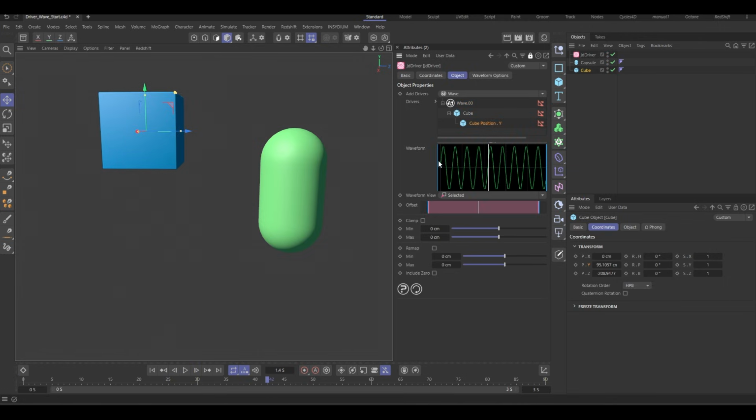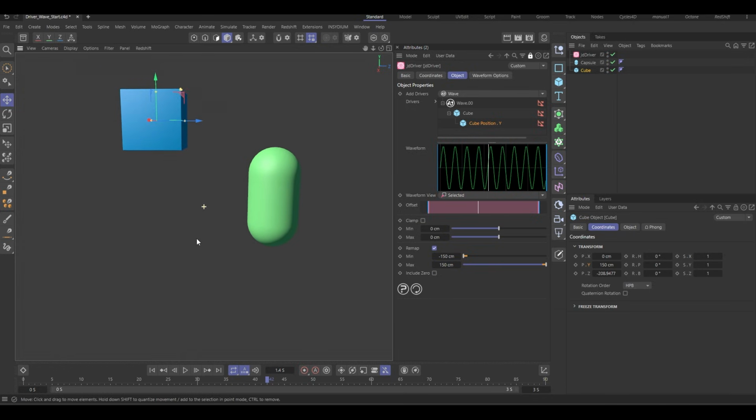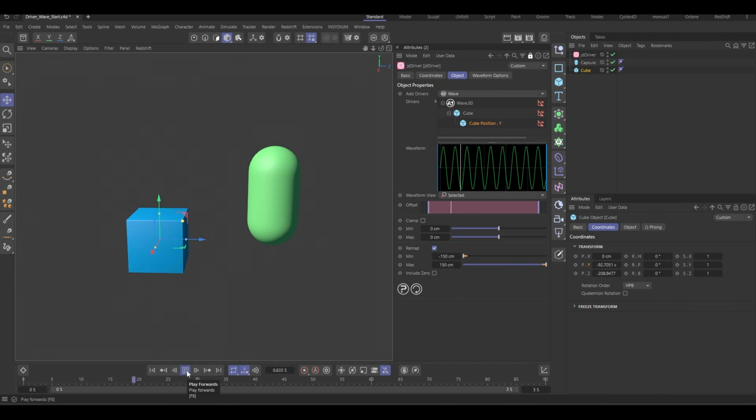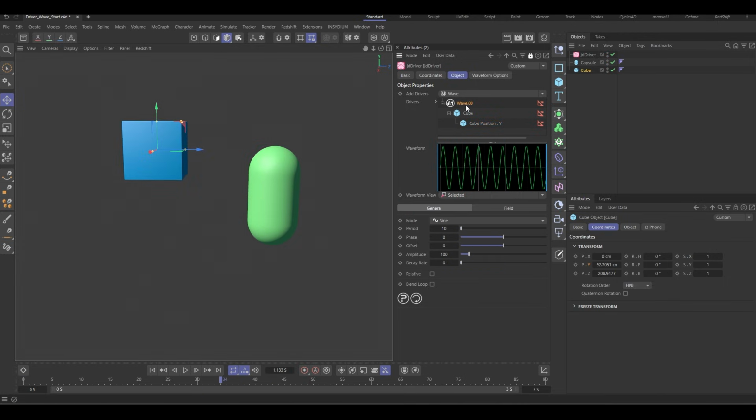If we select this, you can see the waveform. What we want to do is remap this one so that it's got a minimum and max. So I'm going to enable remap, and I'm going to set the minimum -150, maximum 150. That's the minimum and maximum that this waveform can control this cube. Let's pull out a bit so we can see doing that. So go back to the wave.